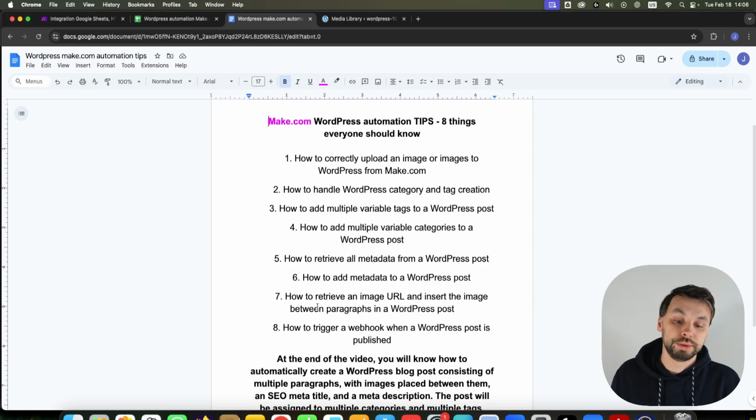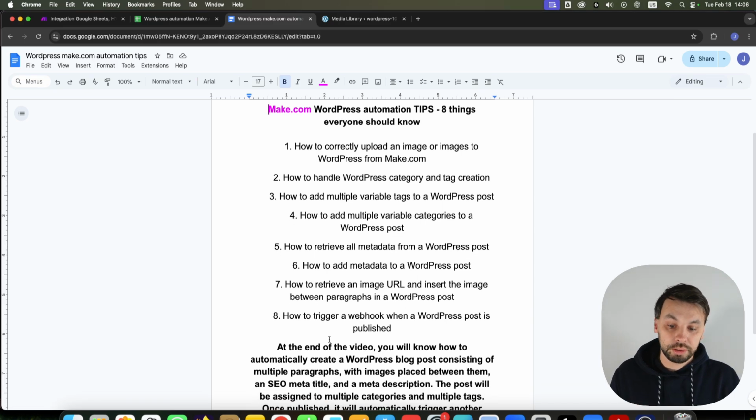How to retrieve an image URL once it's uploaded to WordPress and insert the image in between the paragraphs of your post. And also, as a bonus, I will show you how you can trigger a webhook when you publish a WordPress post. So you can trigger another scenario to automatically create, let's say, social media post, etc.